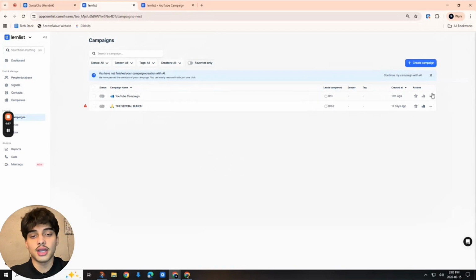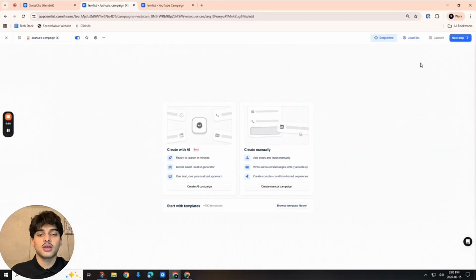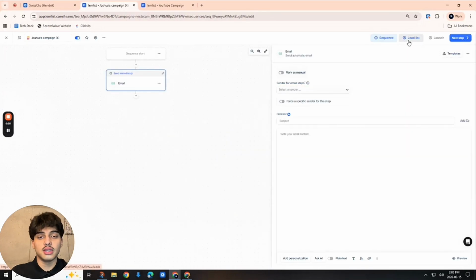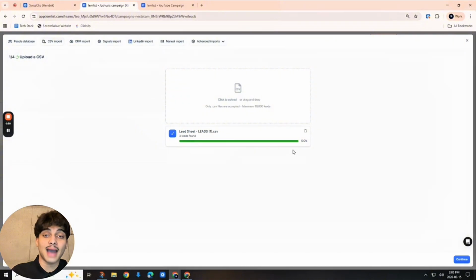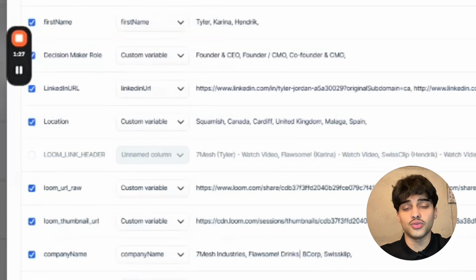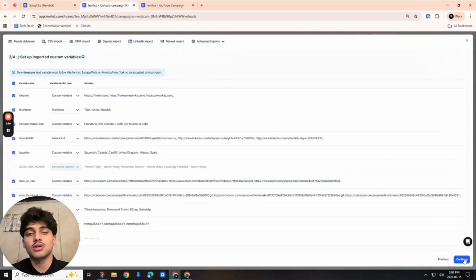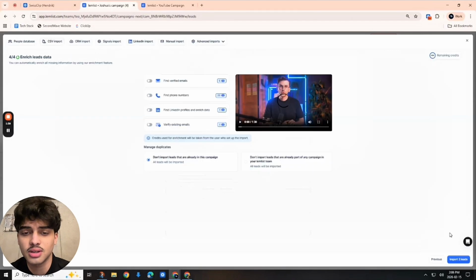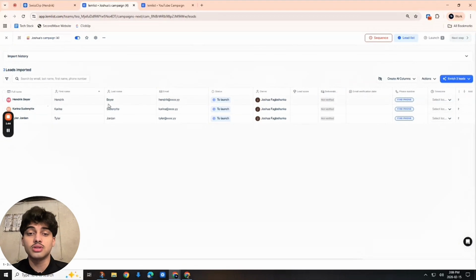In Lemlist, you're gonna hit create campaign, hit manual, and then hit email. You're gonna go to lead list, and then you're gonna import the CSV and map the variables. The only new variables you really need are those 2, the raw Loom URL and the thumbnail GIF URL. You're gonna go ahead and press continue. And I check off these boxes for the sake of simplicity. I also want to keep my credits. So then you're gonna hit import leads. Now you can see all of your leads, first name, last name, contacts.